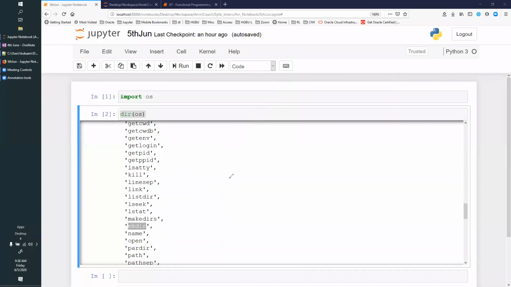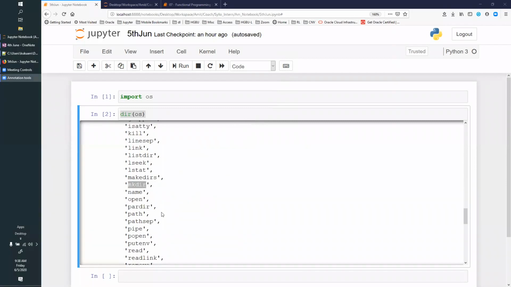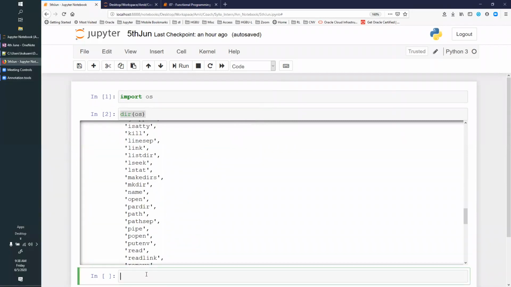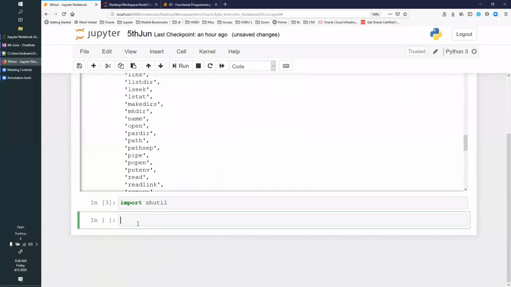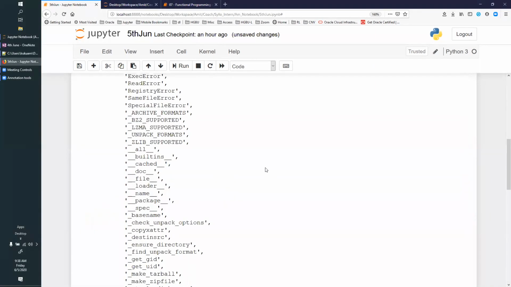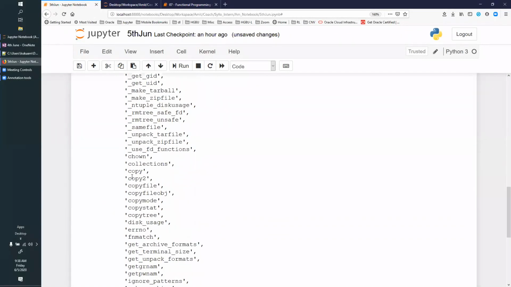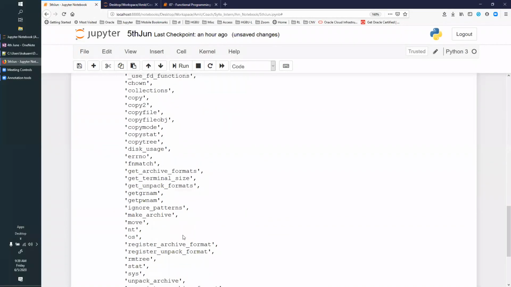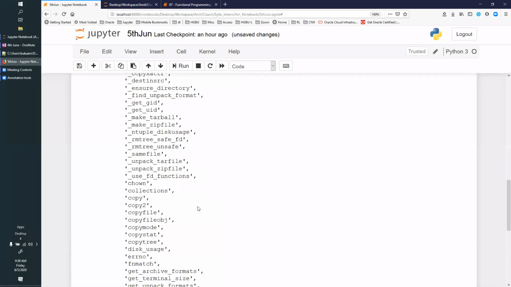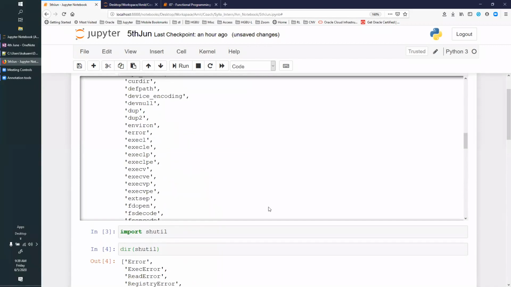So this is one of the things which you can use. The other one you can use is import shutil. Now do the same thing, dir of shutil, and here also you will have a list of functionalities like copy file. So use these two and try to solve this problem.